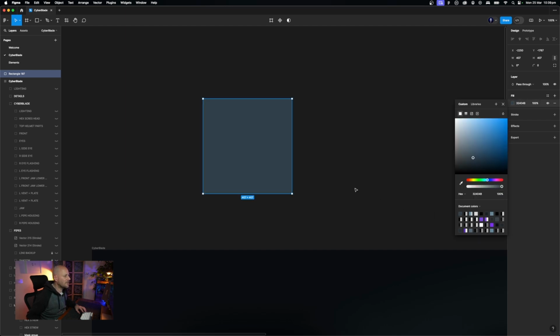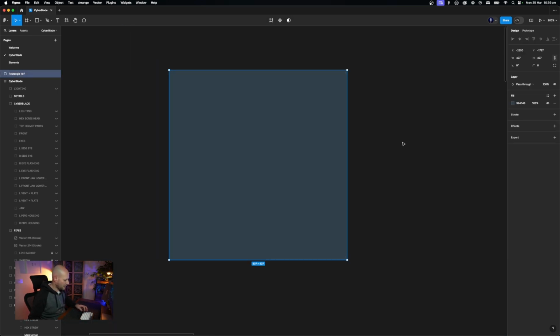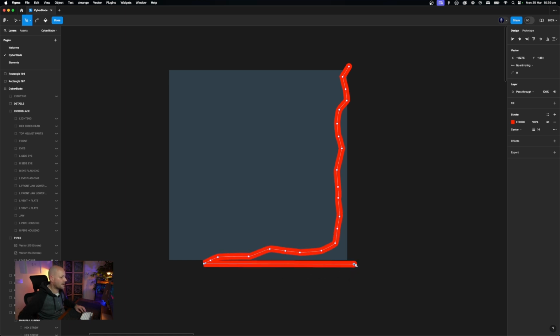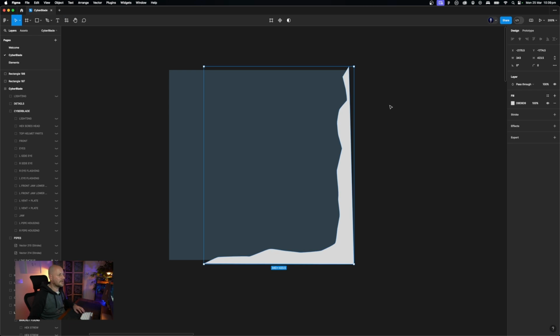Let's choose a dark color, right? Here we have a shape. I'm going to Command D to duplicate it, so now I have two. I'm going to take the pen tool and I'm just going to happily click around, just doing some stuff, and then I'm going to link it up. Let's take away the stroke. There we go. So that's what I want.